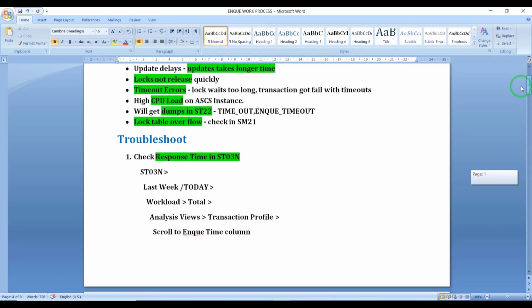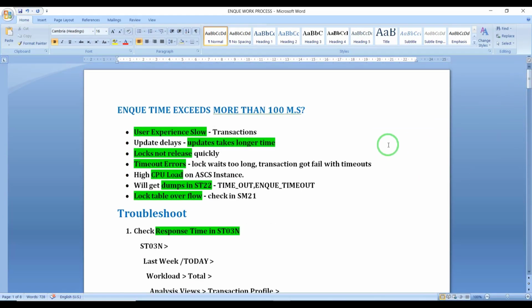So watch again and again. This Enqueue is very, very important. Enqueue and update, you will commonly hear in the classes again and again.